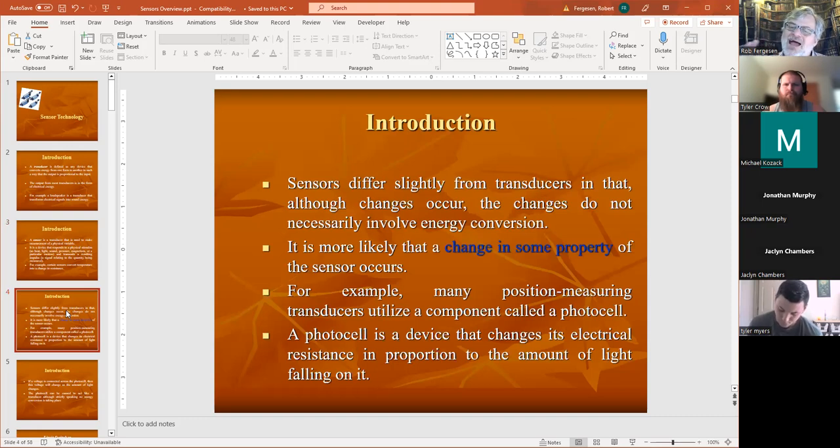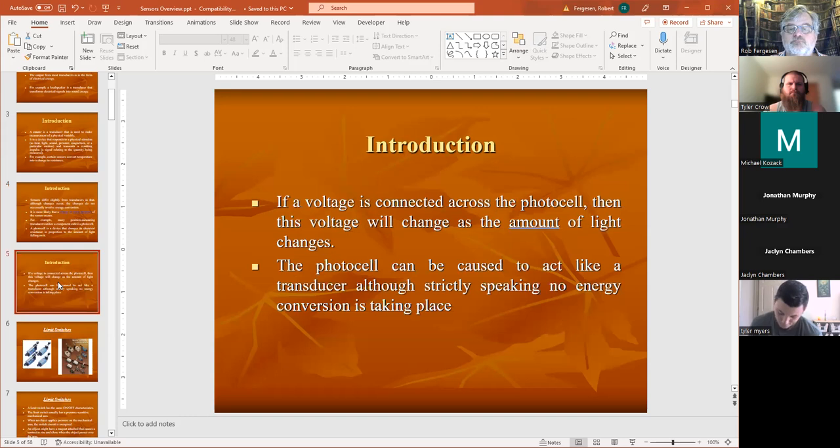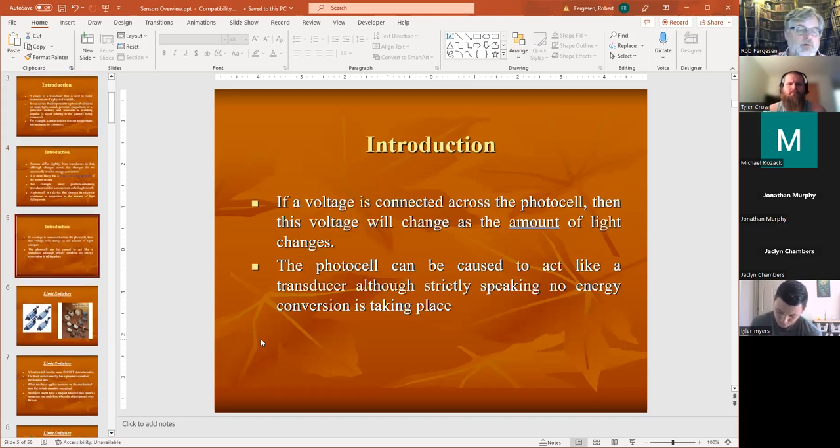Sensors are a particular kind of transducer. So, we here say that sensors differ slightly from transducers in that although changes occur, the changes do not necessarily involve energy conversion. So we're not converting energy, you might just be measuring something, measuring a property. An example they give you is light. A photocell measures how much light there is available. And the example is, of course, for a photocell, a photocell will produce more output the more light there is.